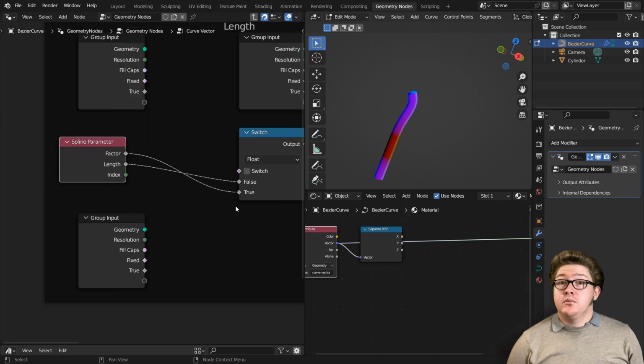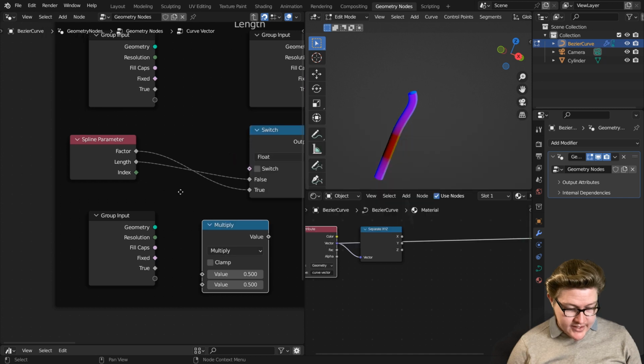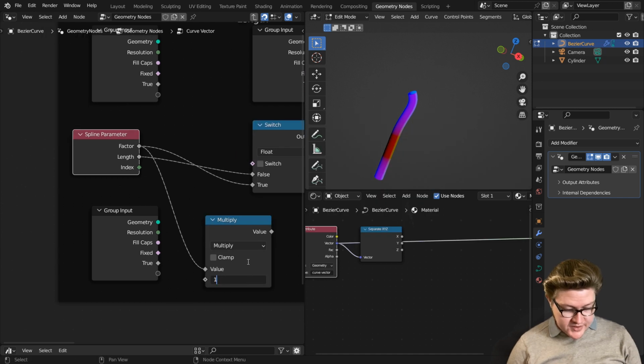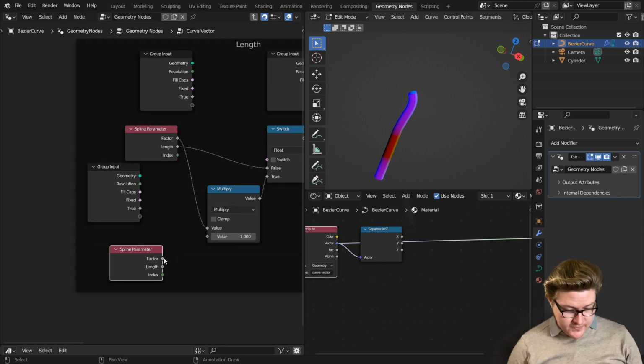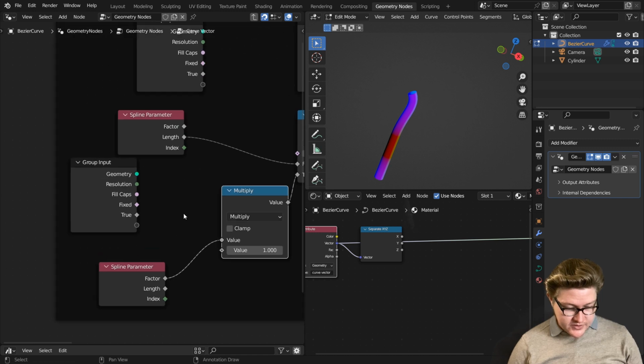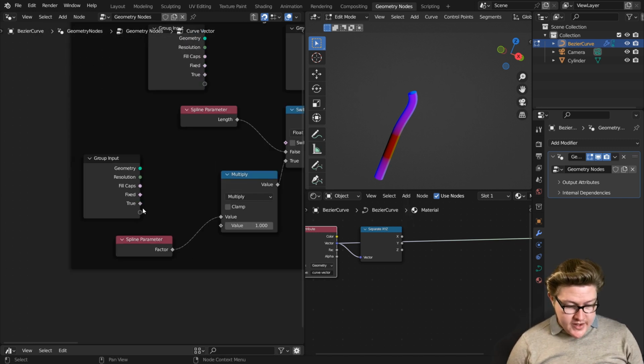But we also want to be able to control the factor. Add a math node, and we're going to set it to multiply, and we're going to plug factor into that. We're going to set it to 1 by default, and then plug that into the true. I'm actually going to copy this and plug the factor into that and take that out so that it's also a little easier to read. Select both of these, Control H. We're going to add another value so that that is controllable from the outside.